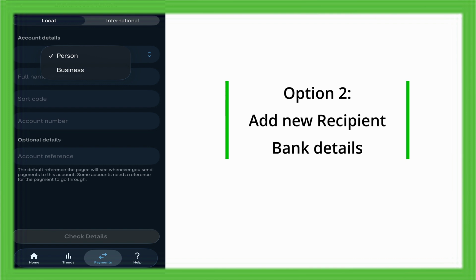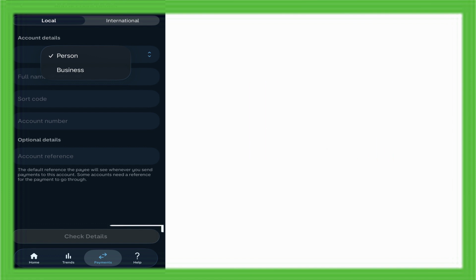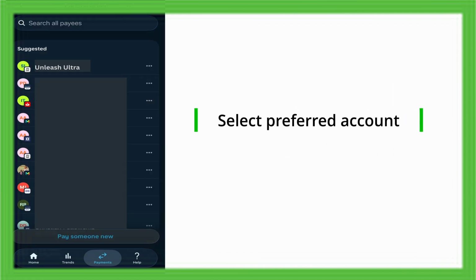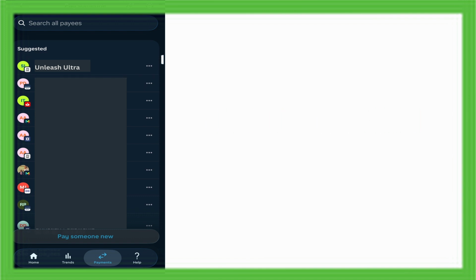Choose whether they are a person or a business. Enter their name, sort code, and account number. Throw in a reference if you want to keep your records tidy. Then tap Add Account Details. For this demonstration, I'm going to select one of my saved beneficiaries to keep things quick.